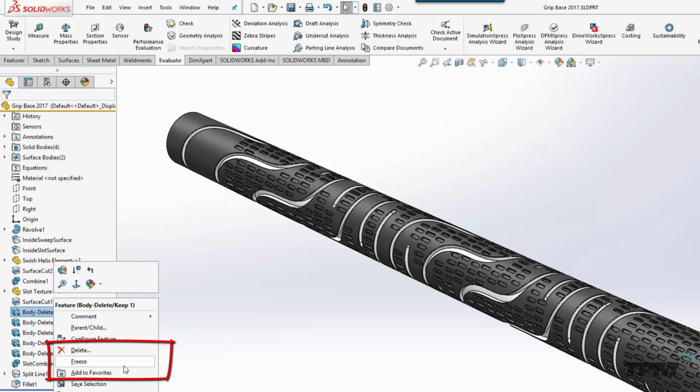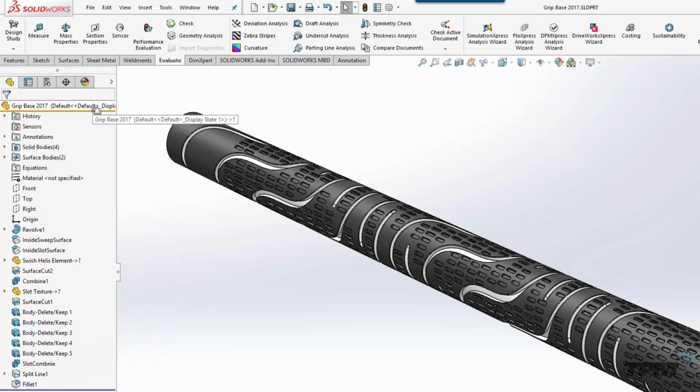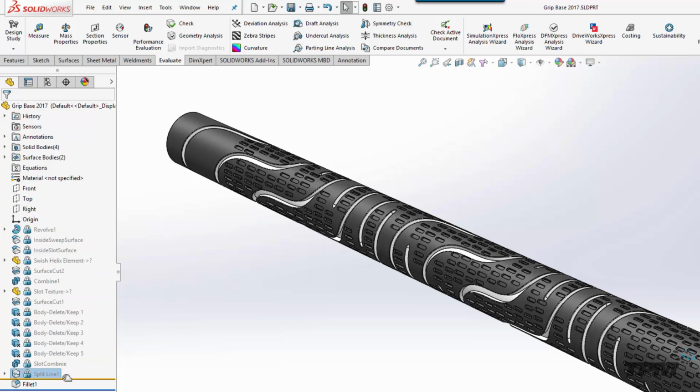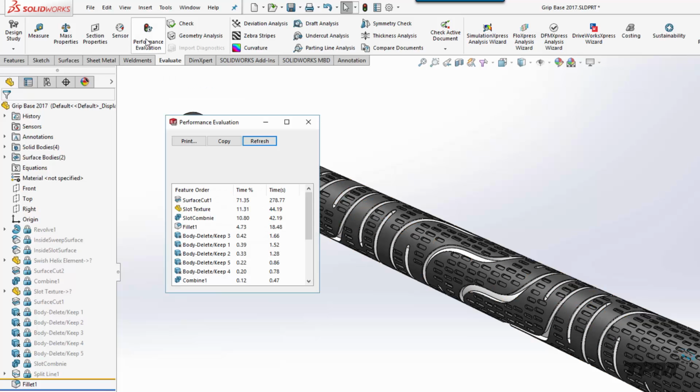Introduced in SOLIDWORKS 2012, this tool allows you to freeze features much like suppressing them from the top down. Think of this as the rollback bar upside down. Wow, now I have it down to 18 seconds.